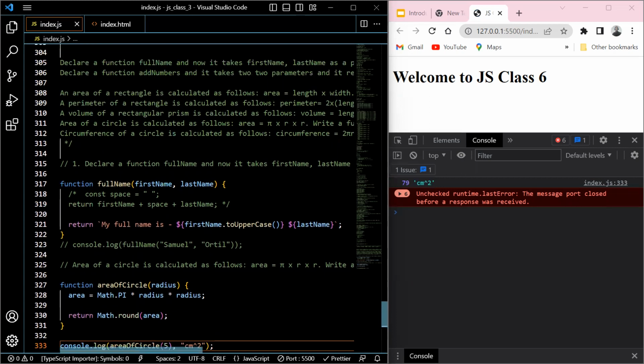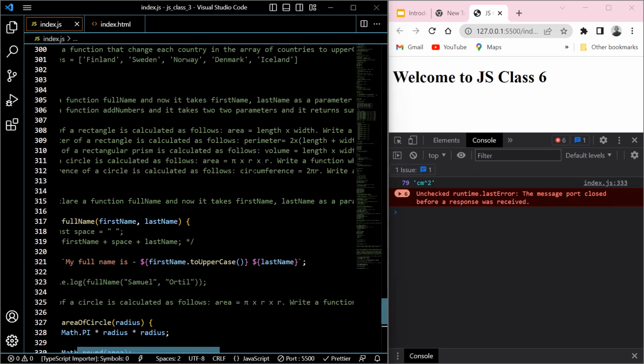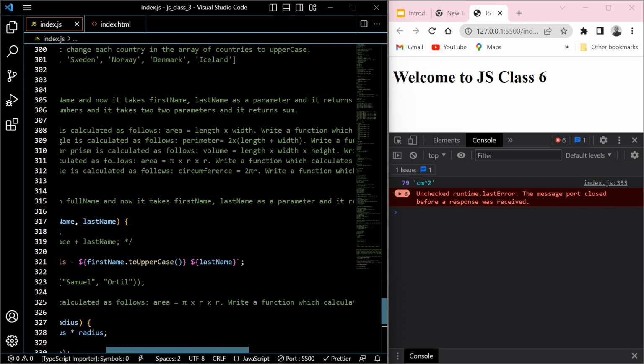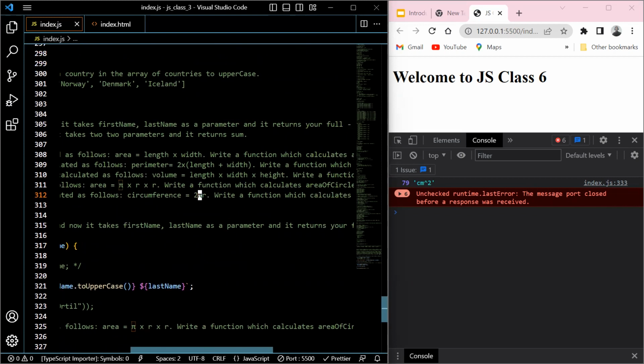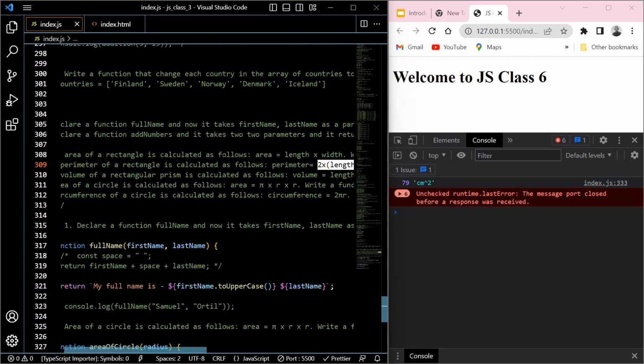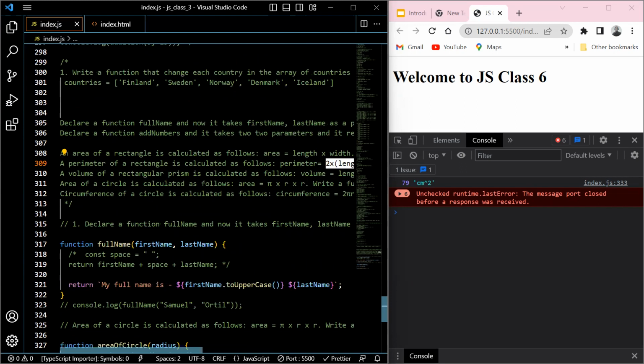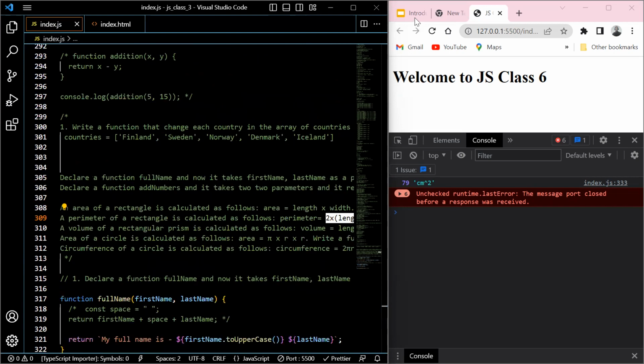I don't think there's any difficult question yet. Calculate the circumference of the circle. The formula is already given: it's just 2 times Math.pi times the radius that might be given. This is pretty straightforward. For the volume, it's just length times width times height, and this is also very simple to work with. I'll drop this in the WhatsApp group so that you guys can play with it. I think that is all for tonight's class.